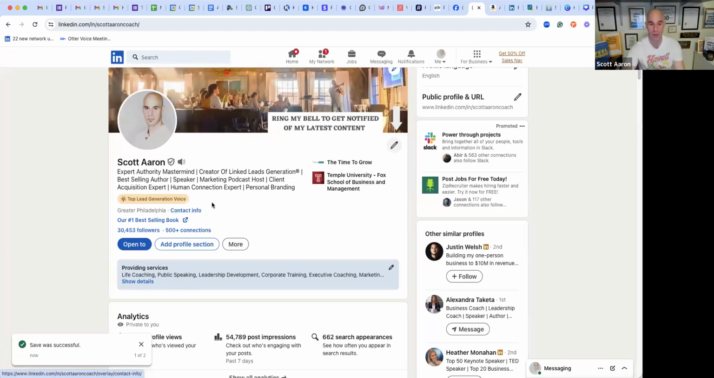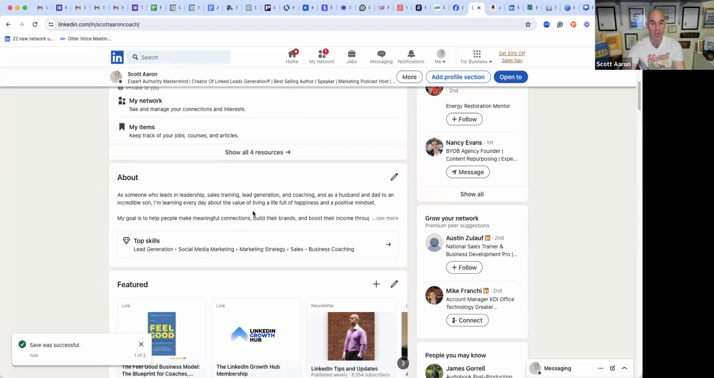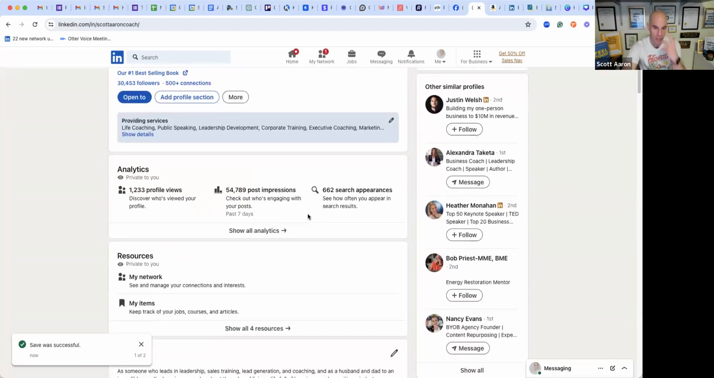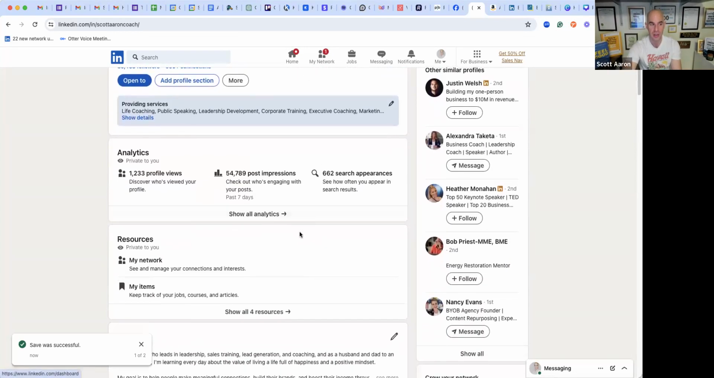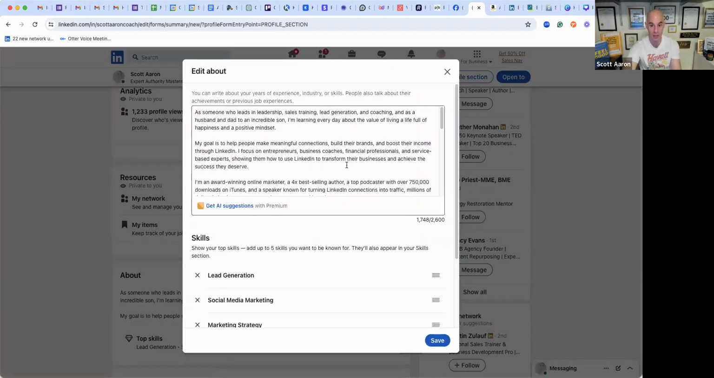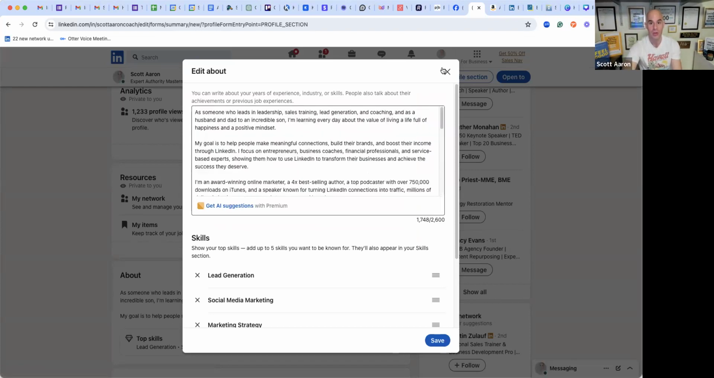The third and final thing is your about section. So when you go to the about section, it's obviously below your resources and everything else. And what I'll tell you is there are 4 keys here, and I'm going to show you, and I'm going to tell you what they are. Now, when you are editing your about section, there's 4 things that you have to know to optimize it.